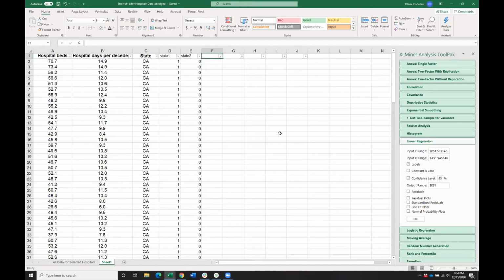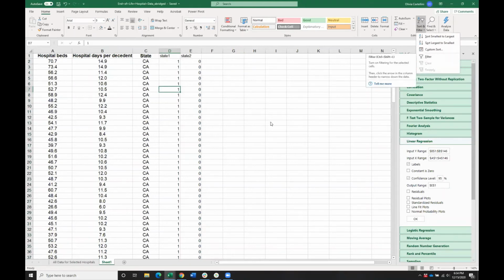So that is how you do it. Basically, each state except for one of them is going to have a 1 in a different column for however many columns you have, and then one state, which is just going to have all 0s. So that is how you dummy code the data. Make sure all my states are selected. So now I'm going to unfilter the data by going back to sort and filter and just clicking filter again.